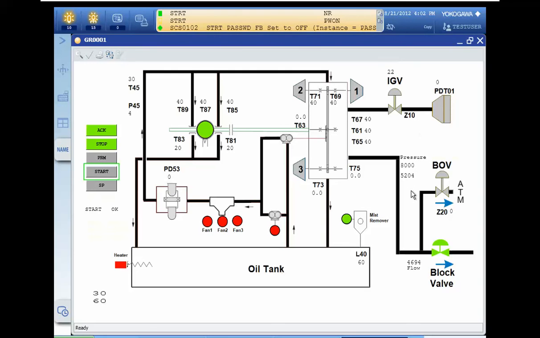So the pressure set point is 5 bar. We need to wait until reaching 8 bar, and after reaching 8 bar, the inlet guide vane should reach the steady state. After that, it's possible for us to increase the set value and check the result. Here you can see that the oil pump is getting off, the auxiliary oil pump is getting off here.